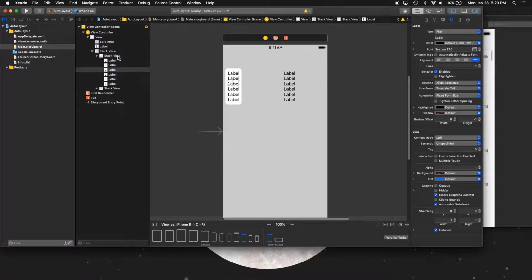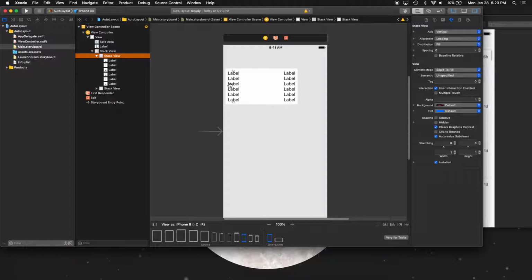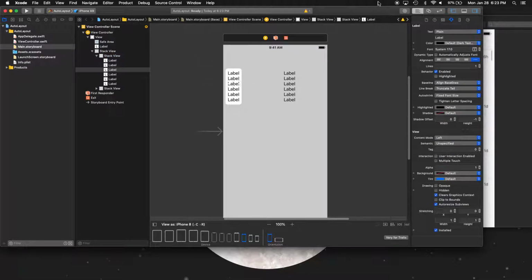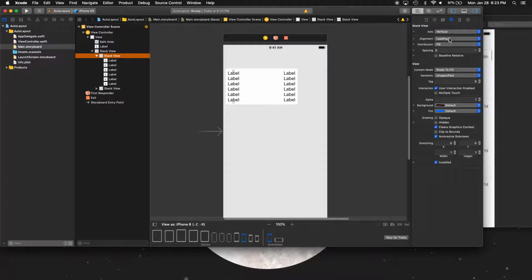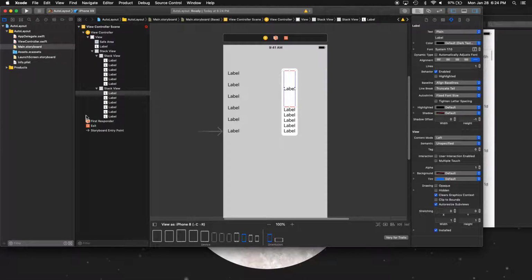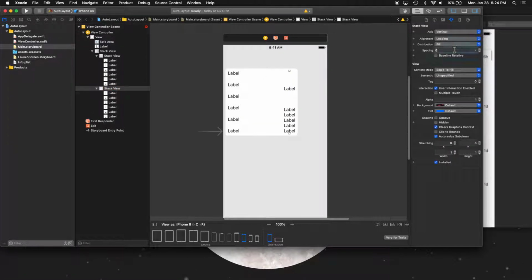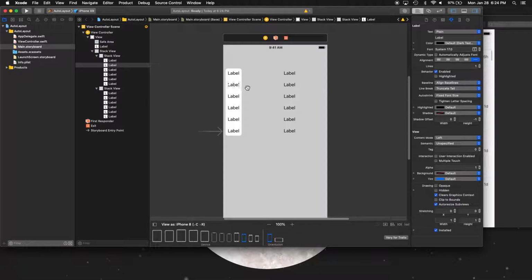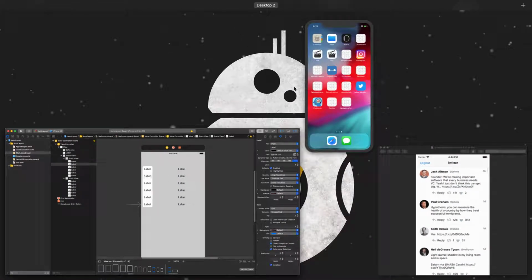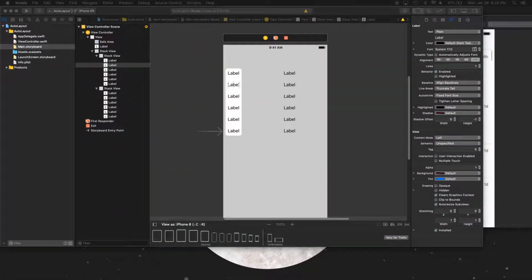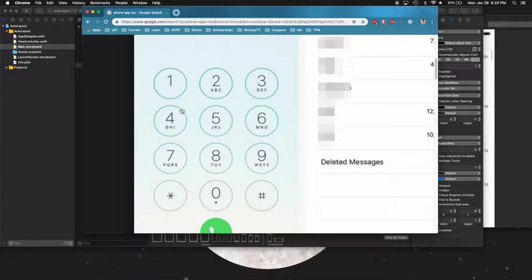And same with the ones here. Let's say that you want to add space between those. You can go into your stack for this one and add space to it. In this case, let's make it 24. There you go. Same with this stack. Let's add 24 as well. Bam. You guys saw that? So that's the purpose of stack views, so that you can create something like this, like for the number phone.